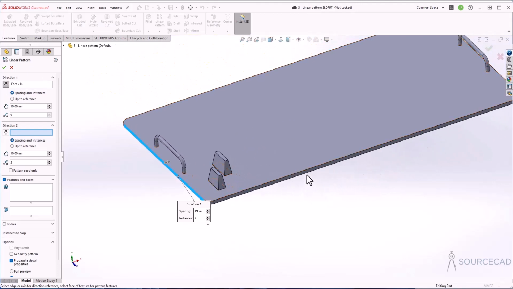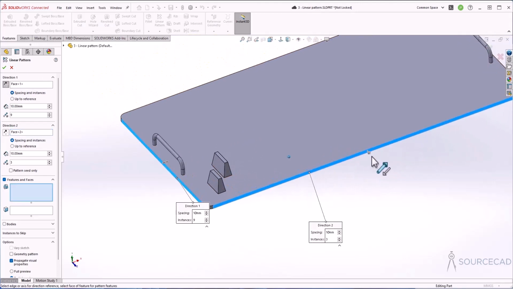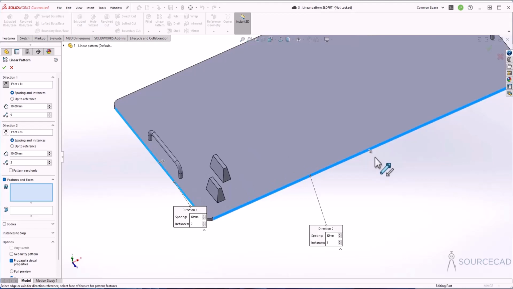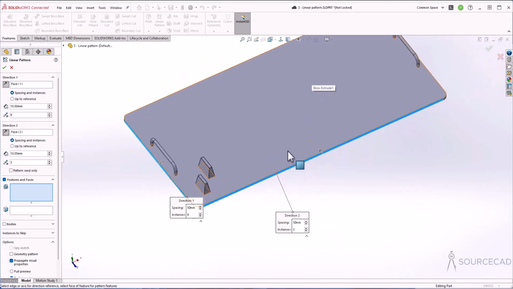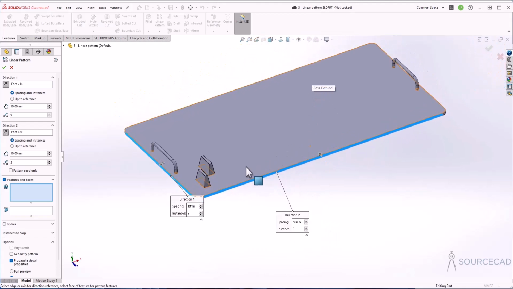Now for direction 2, I'll select this plane right here. And here also the arrow is pointing here. I want to reverse it. So I'll click right about here and that's reversed. So here is the second direction. Now the next thing is our feature. So these are the features that we need to select. So I'll just select this feature and that's done.